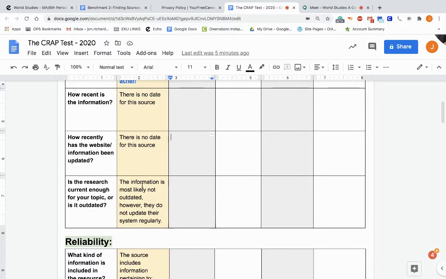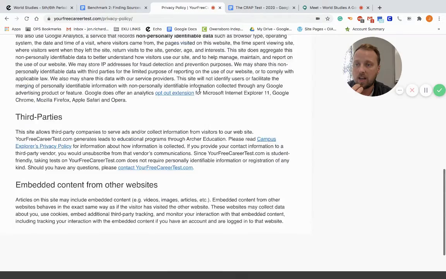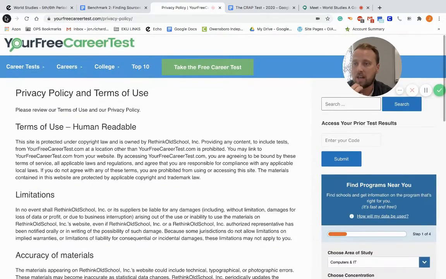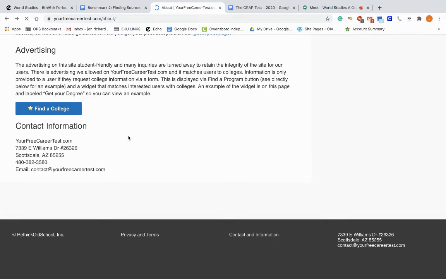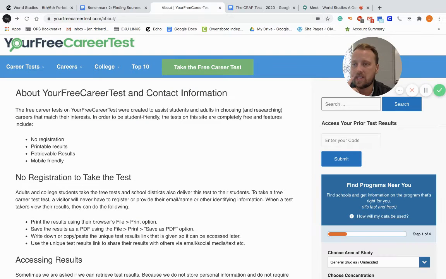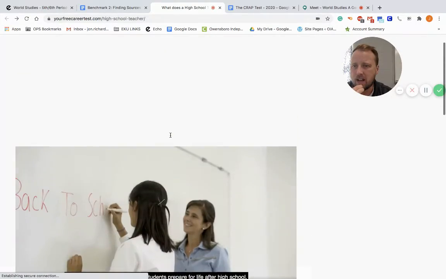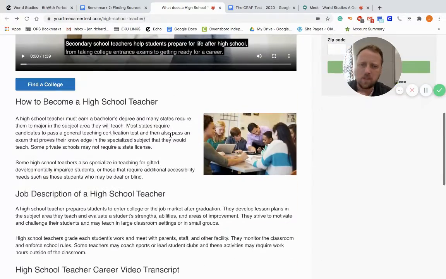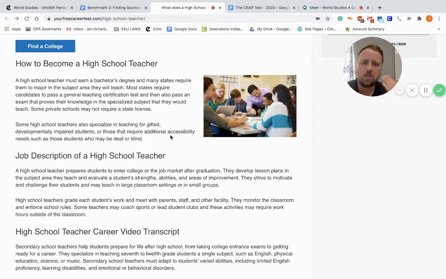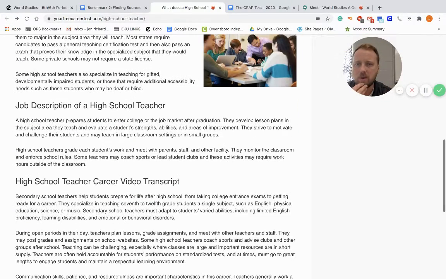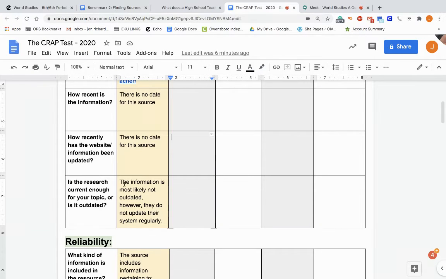I said, looking over the information, and I looked at the actual website, thinking that it's talking about teaching, career teaching, it looks like it's pretty up to date. They're not talking about like only pencil and paper. They're talking about like using computers and things like that. So it's probably not that out of date. It's hard to know because there's no date. So I said the information is most likely not outdated.